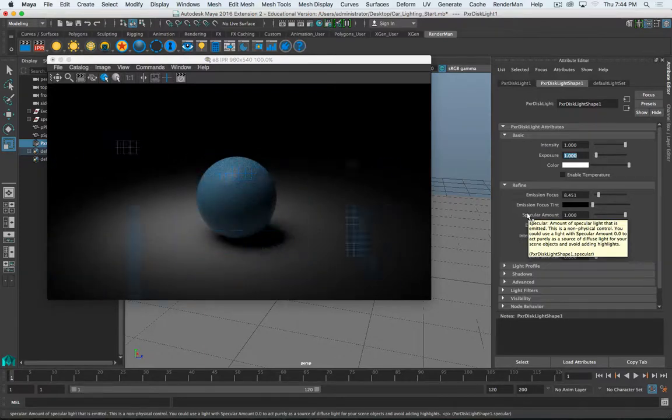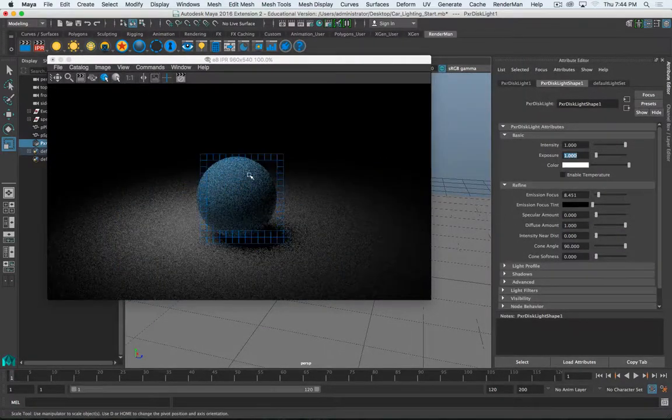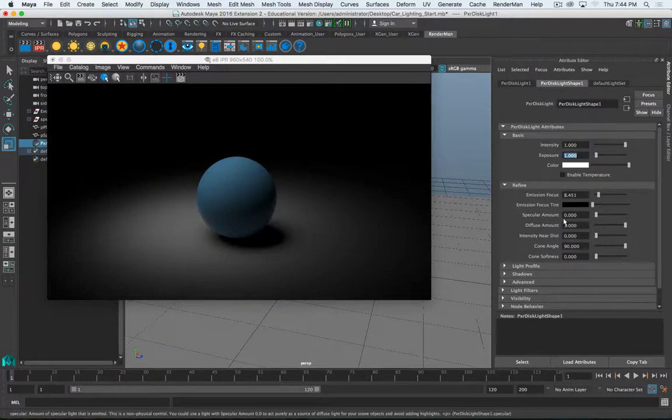Specular amount. You could use the light with specular amount 0 to act purely as a source of diffuse light for your scene objects and avoid highlights. So if you just need to bring up the level of light a little in one area, but you don't want to see the reflection or the highlights created by that light, this is where you can adjust. I can just take the specular amount down, and you can see that specular highlight went away on my object. It's still a specular material on that sphere, but this light is not casting any specular light.